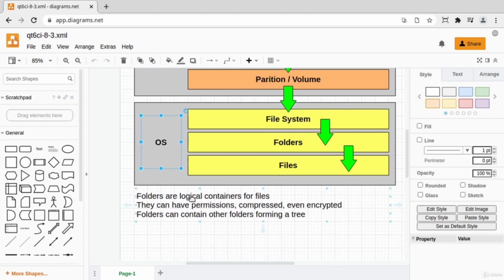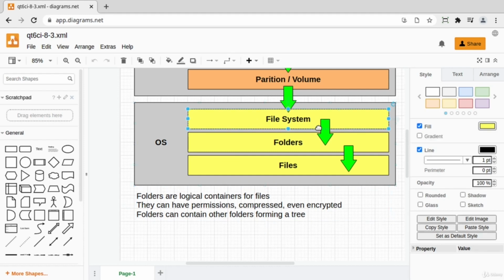Now, folders are a logical container for files. I want to really drive that point home. A folder is not a file itself, although it can have information in it. For example, when it was created, when it was modified, etc., and some permissions. They have other things you can do as well. For example, they can be compressed, even encrypted. That is dependent on the file system. That may or may not be natively supported on your system.